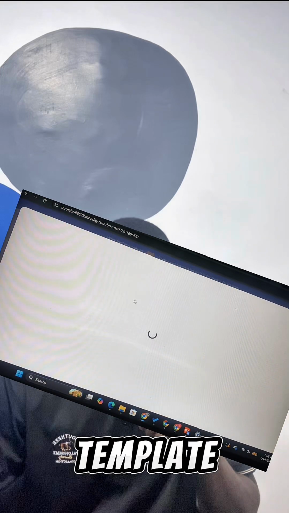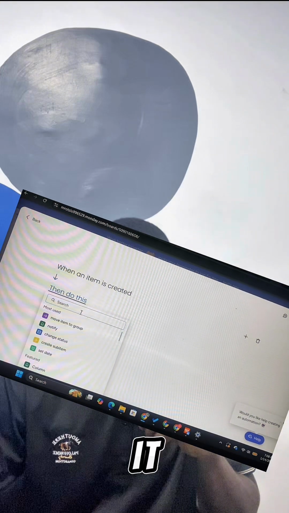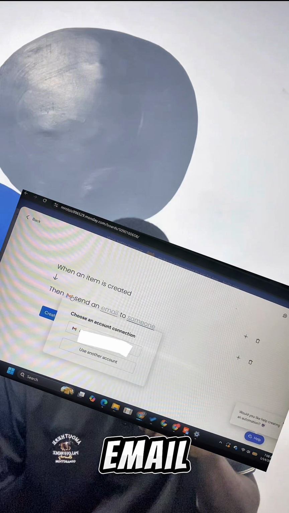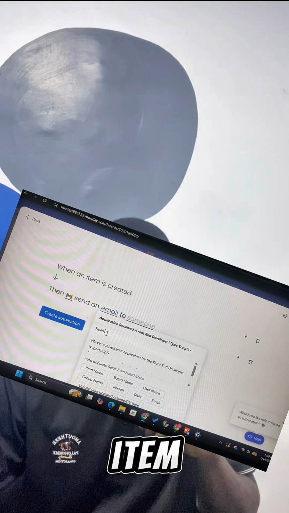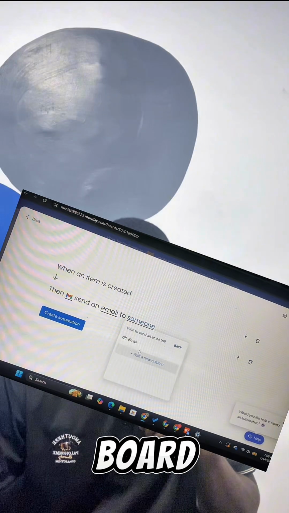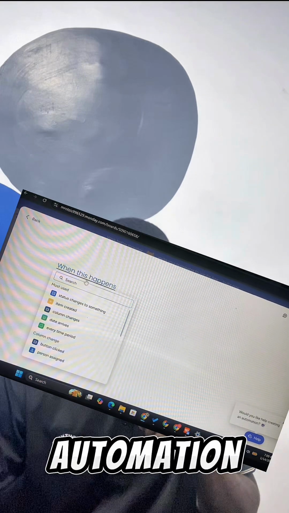It opens the template. We select when an item is created, do this. It sends an email, right? We select the email body, use the item name, message. For the recipient, we select the email column on the board. Email acknowledgement setup done. We create the interview invite automation.